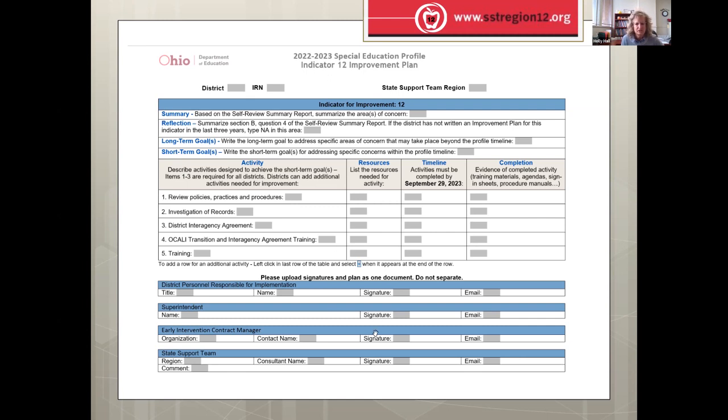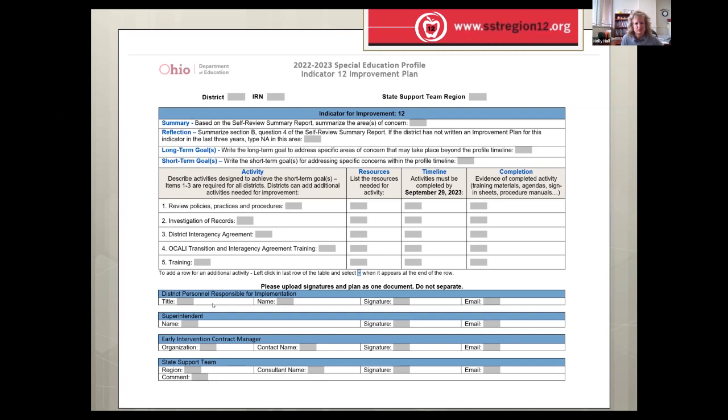Below are the signature boxes. And so district personnel who's responsible for implementation, and then our superintendent, the early intervention contract manager, again, that's new, and then the state support team, early childhood person that worked with your team. Any questions around the improvement plan?